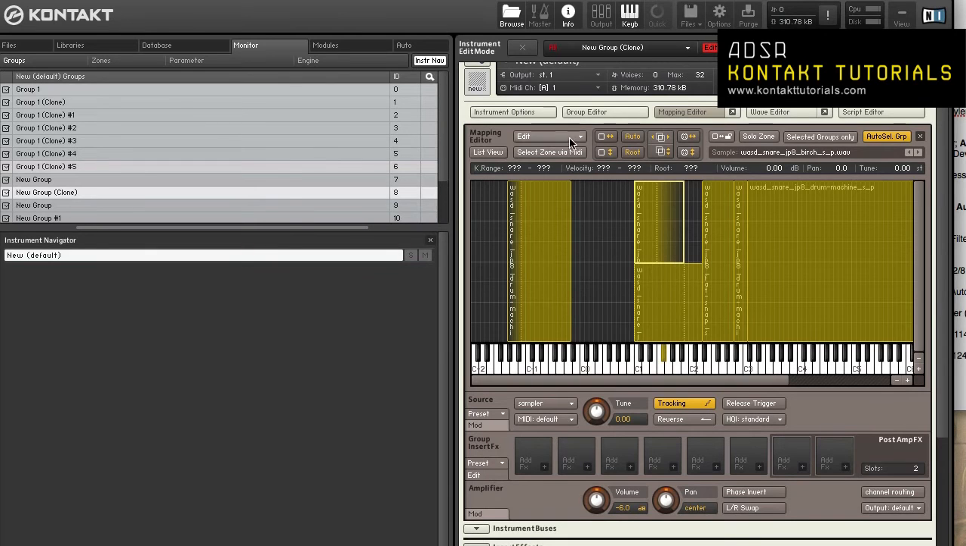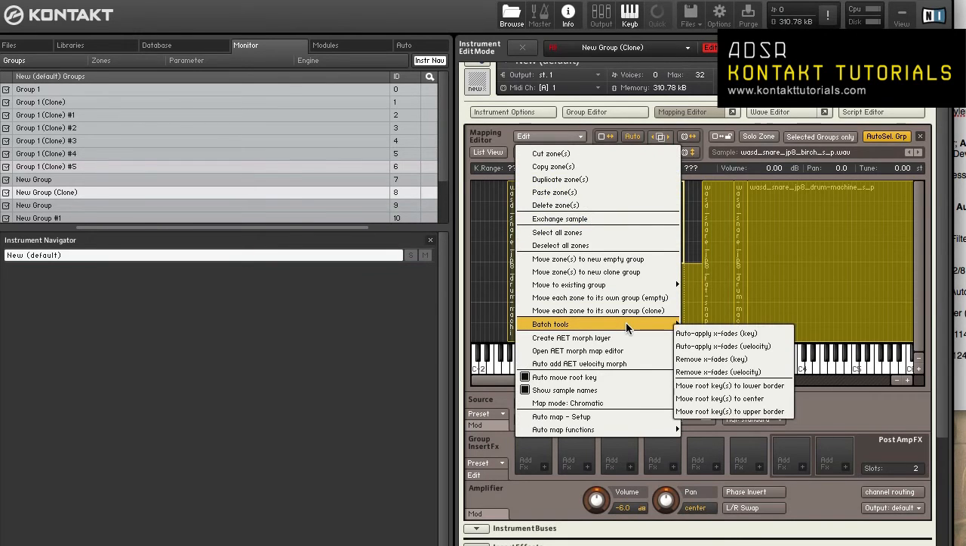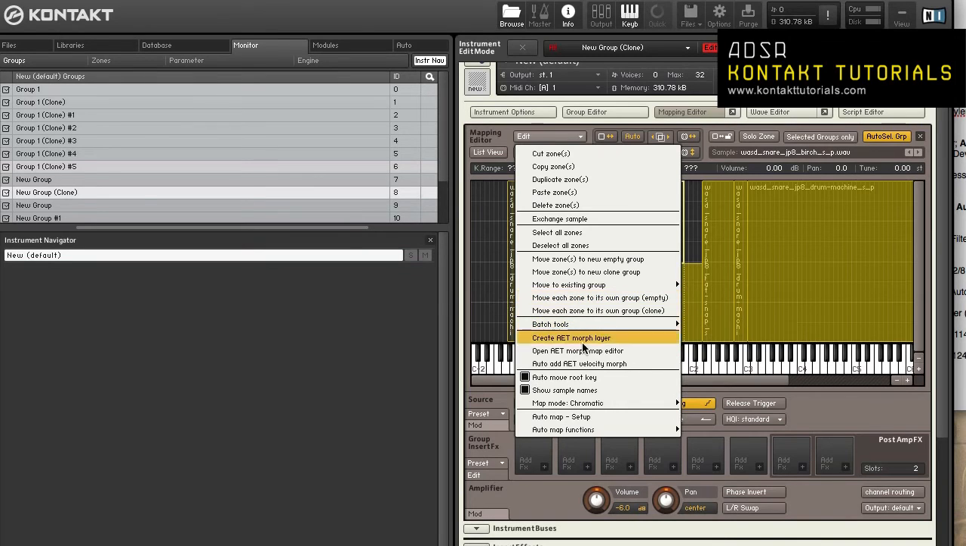Batch tools. This opens a submenu with utility functions that operate on multiple zones. We'll take a look at these functions shortly. Create AET morph layer. This opens a dialog that lets you analyze the samples of the selected zones and save them to a new morph layer. These layers are the basic building blocks of AET. We'll cover AET in a future tutorial.